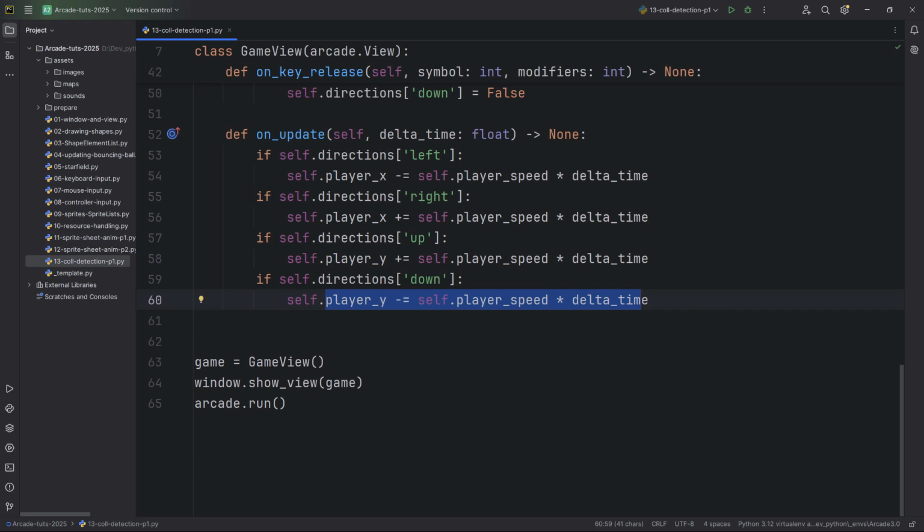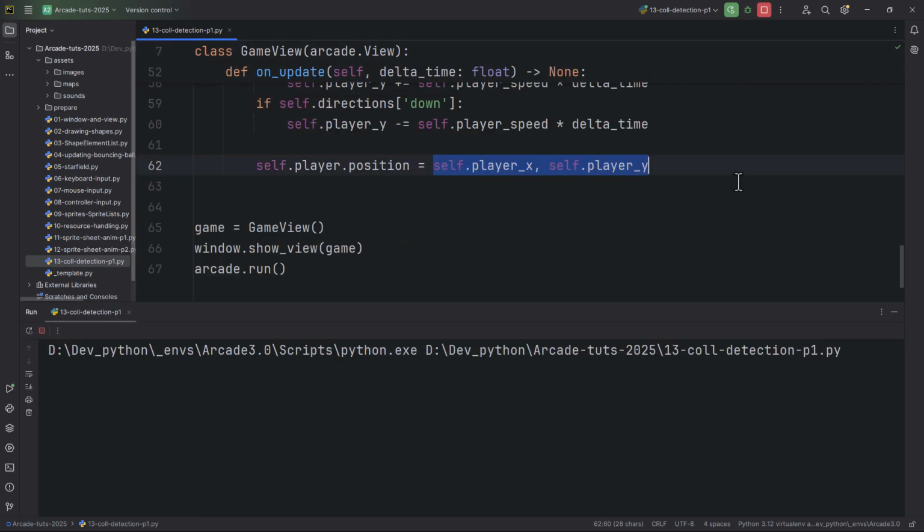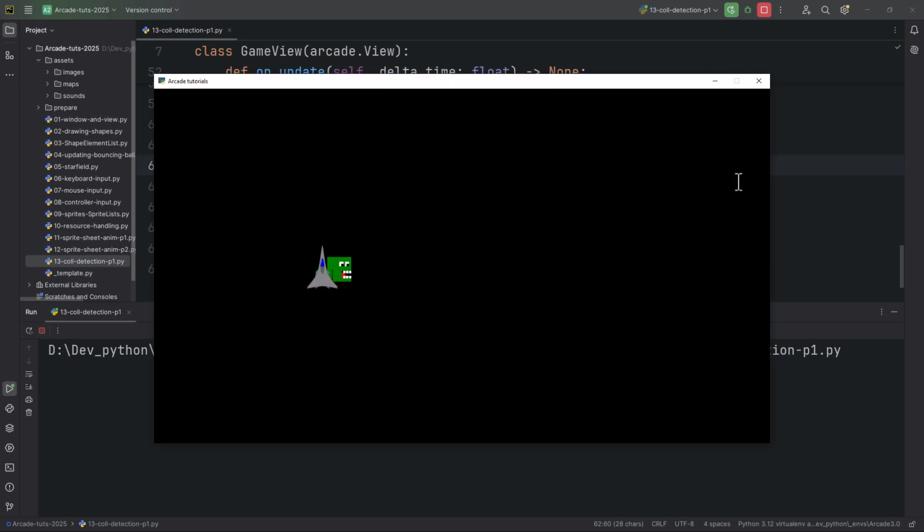And now let's set the player position after these if conditions. So self.player.position will be equal to self.player_x and player_y. And now we will be able to move greeny. Okay, now let's add the collision detection. First, what we are going to do is just draw the hitboxes.